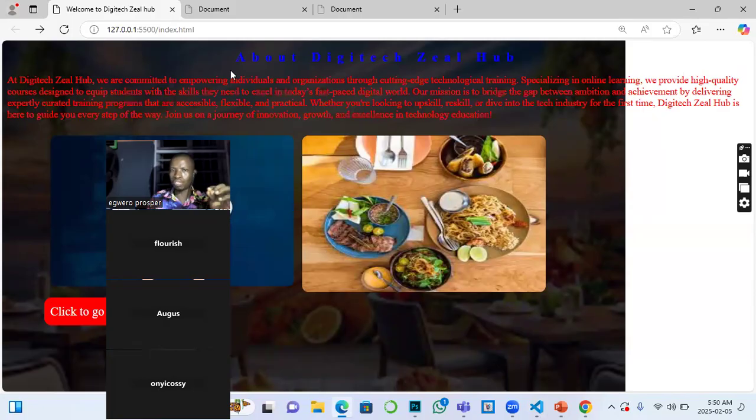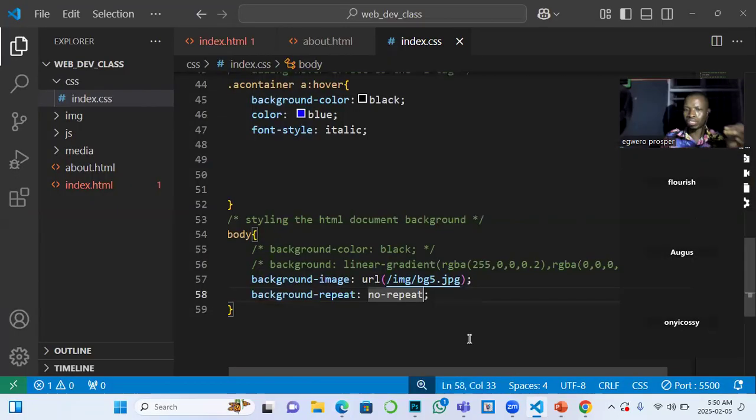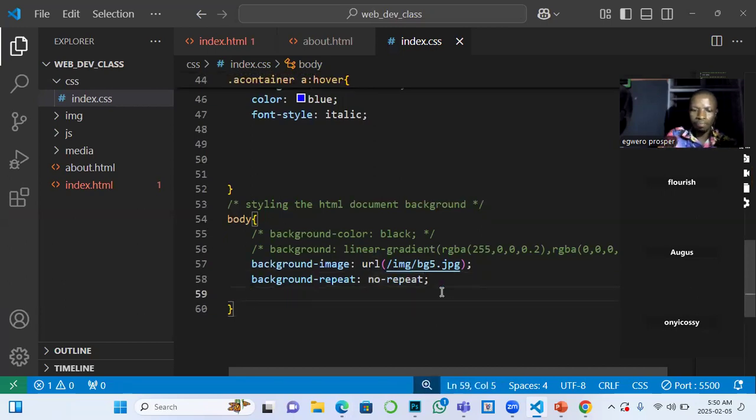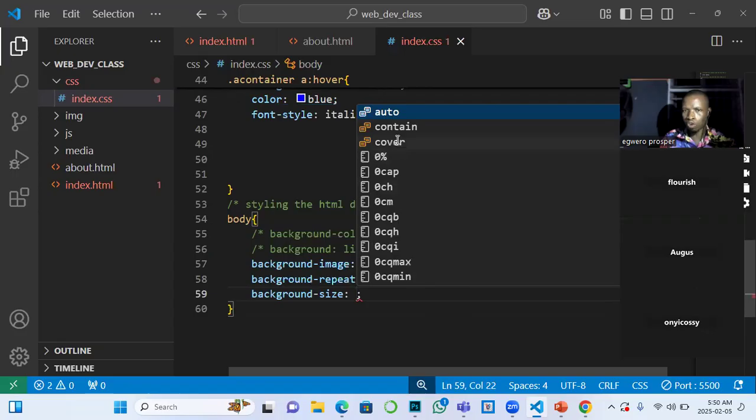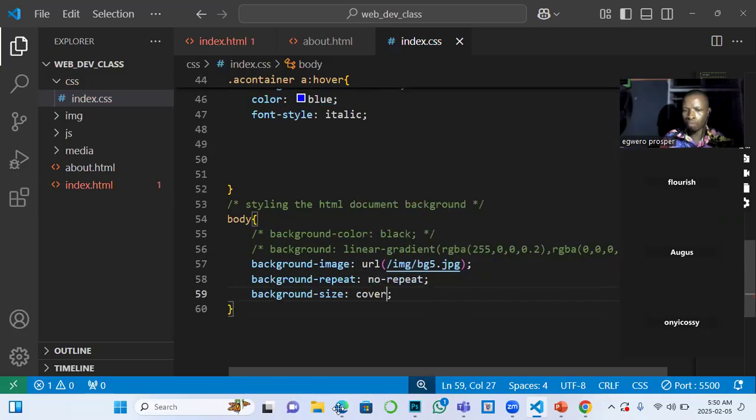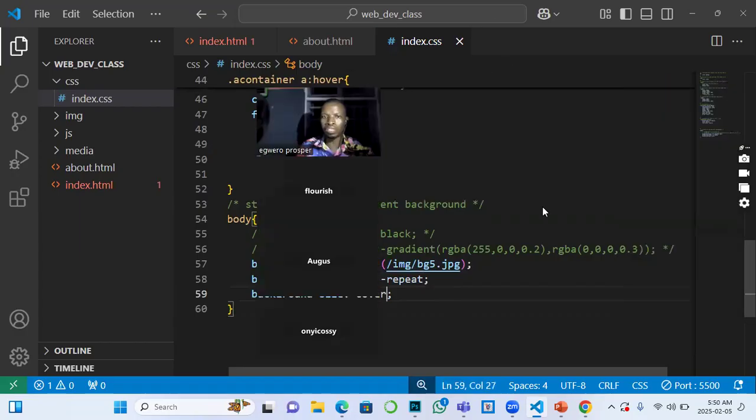So how do I make it cover the entire page? I'll go back to my CSS and say background-size. For background-size, I will say cover. If I go back to my front end, you see that it will stretch it and make sure that it fills the entire environment.